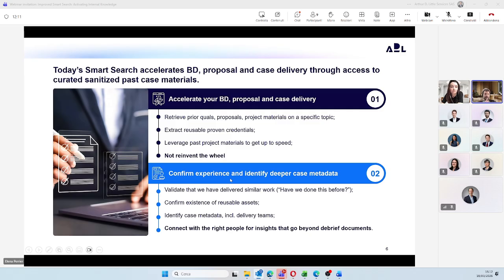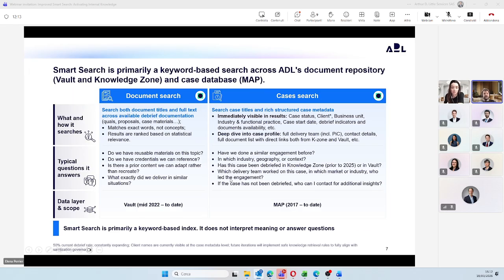And if we jump to the next slide. Smart Search currently is primarily a keyword-based tool. So it will carry out a search of keywords across ADL's document repository, so both Vault and Knowledge Zone, but also across our case database. So this is effectively map data.